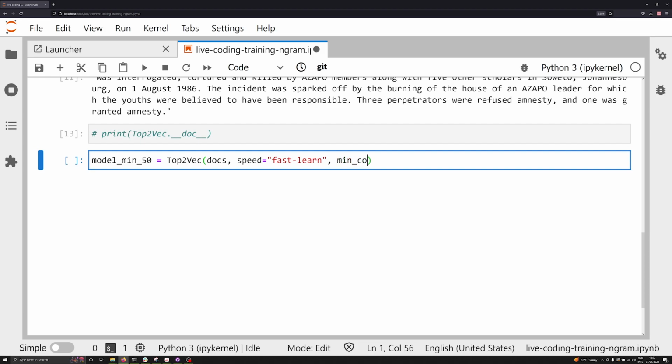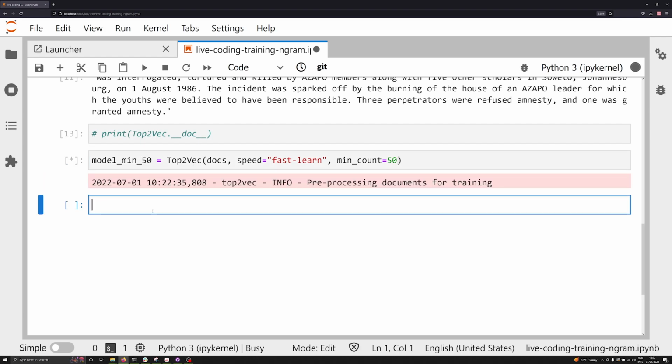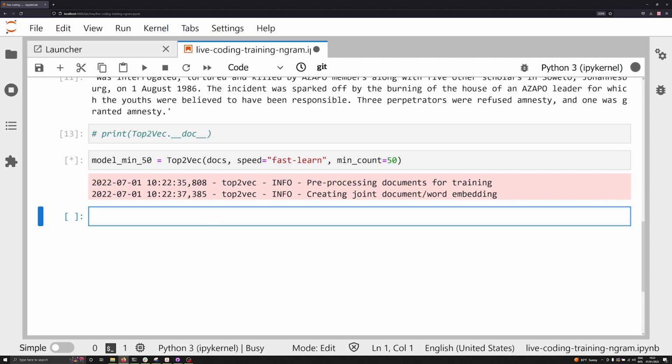But let's just specify min count right now, and we're going to specify 50, which again is the default. I'm going to execute this cell, and we're going to pop back once it's done in just a few seconds.